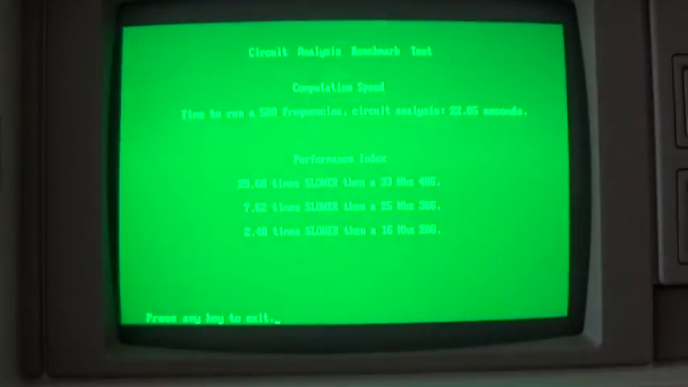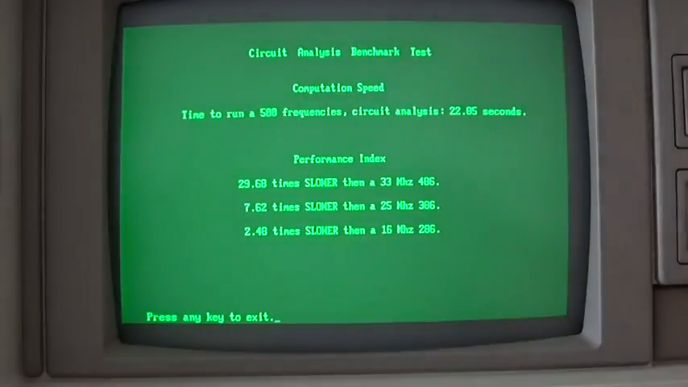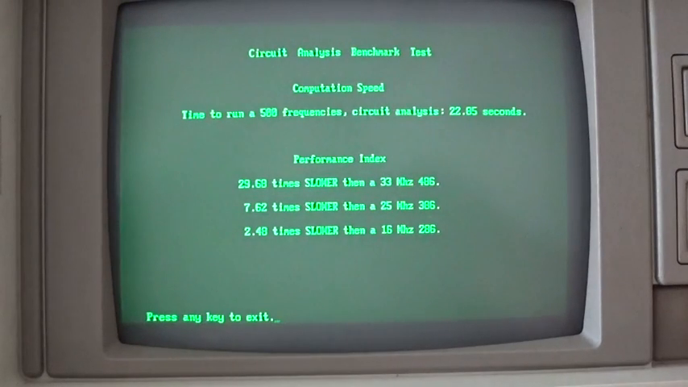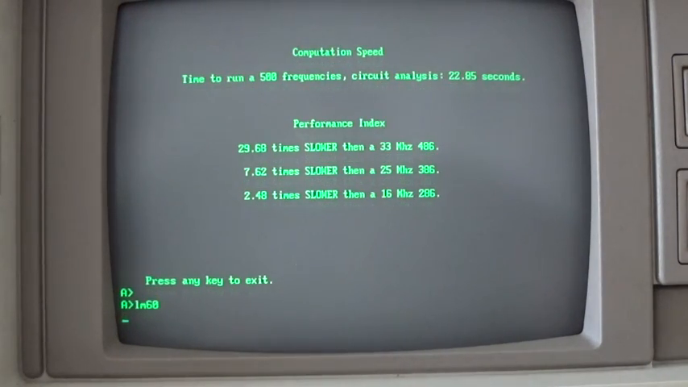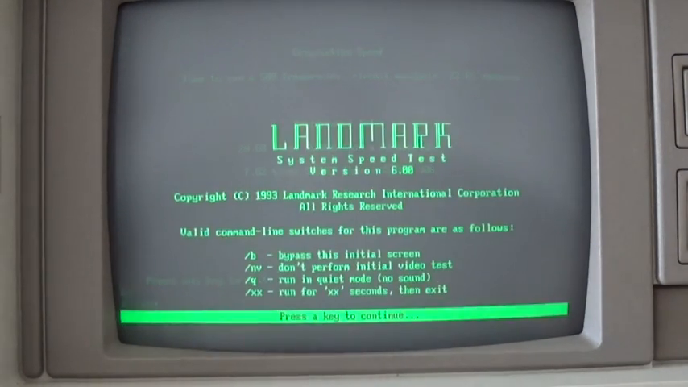Okay, so I am 2.4 times, 2.5 times slower than, turn that down, 2.48 times slower than a 16 MHz 286. I am 7 times slower than a 386 and 29 times slower than a 33 MHz 486. So what we can gather from that is we're pretty slow. But that's alright. I don't mind it being slow.